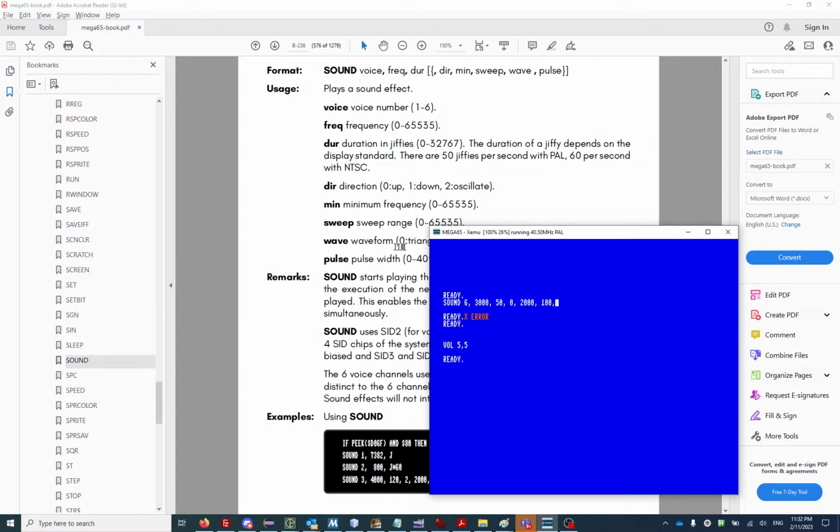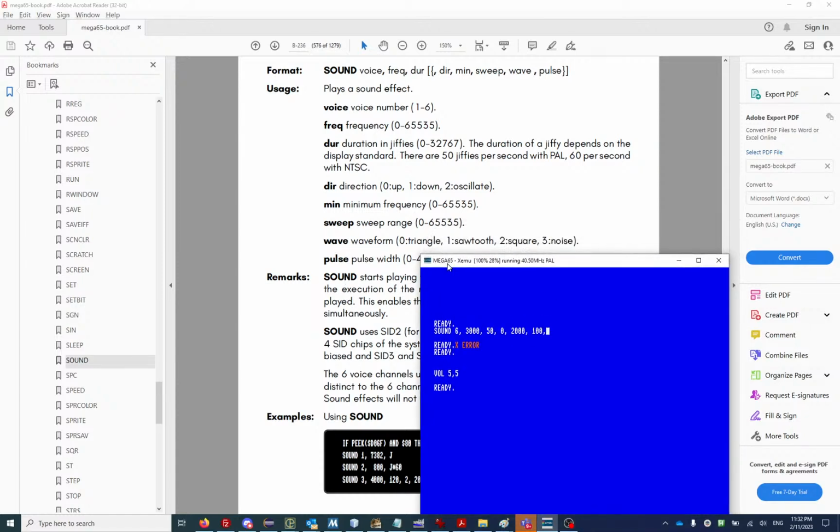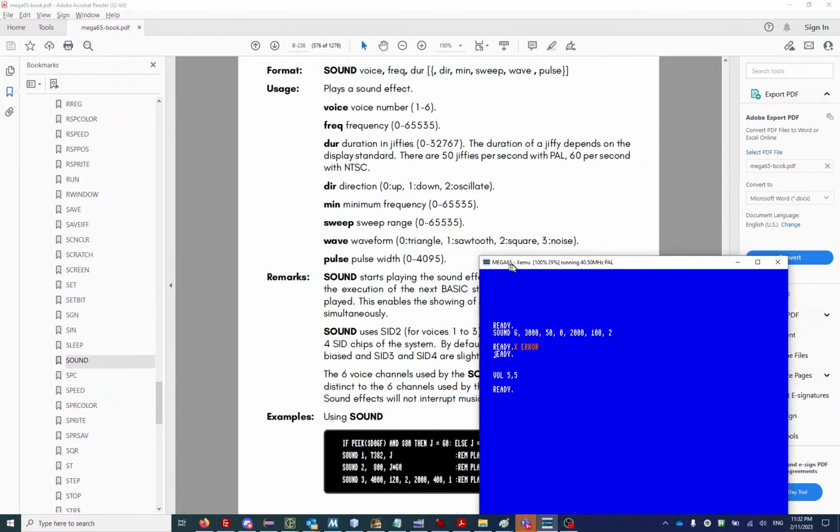After sweep, there's the waveform. We had 0, triangle, 1, sawtooth, 2, square. And once you've got 2 square, you can play with the pulse width of the square. That only works if you've put 2 here. So I'm imagining it somewhere in the middle, like 2048 by default.